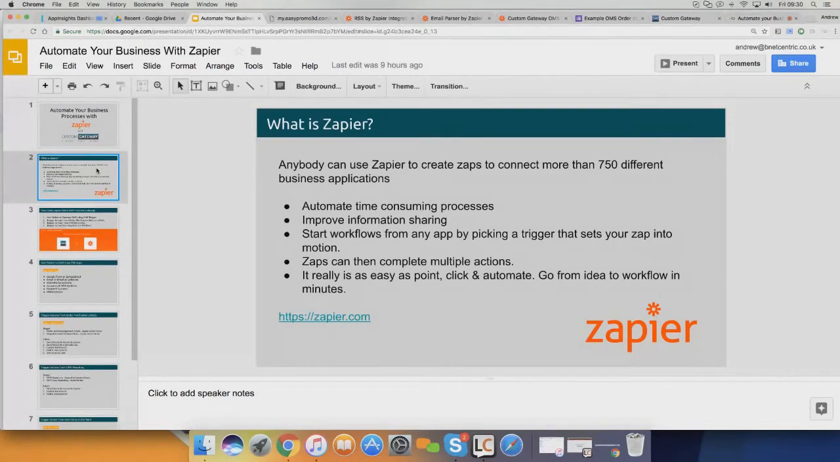So basically, in principle, you can use Zapier to connect systems, up to 750 different systems at the moment. It helps you automate time-consuming tasks, improve information sharing within your organization, and you literally just say, I want to start a workflow from one app, and you put the details into your screen, and I'll show you during this process. And then this app can do multiple things. So it can send emails, place orders, post on social media, or really, 750 different things at least. And it really is easy to use.